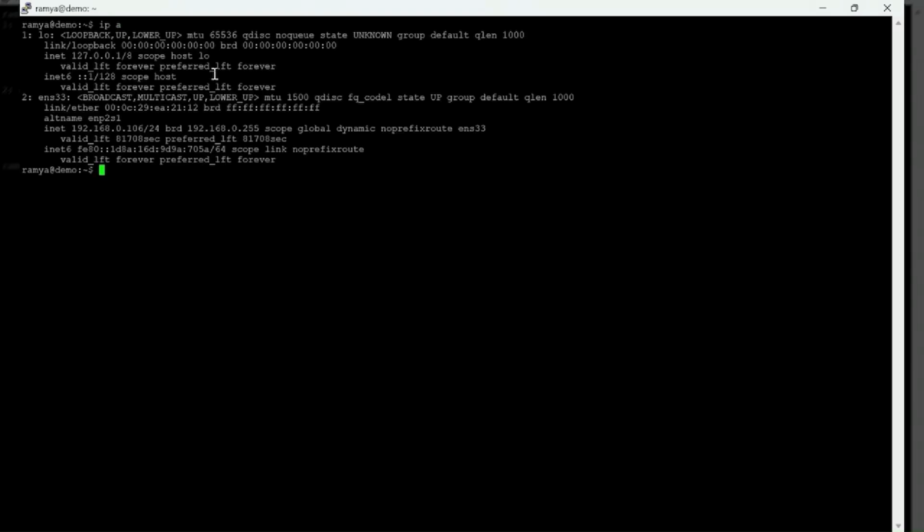So, if you press enter you can see ENS33 as the interface name, up or down as the status, INET as the IPv4 address, and INET6 as the IPv6 address.